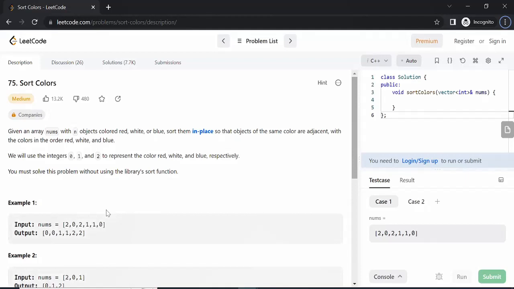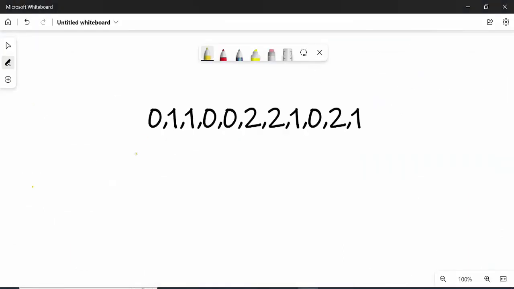So when we read the problem statement, the quick idea that came to our mind is, okay, let's sort the array, arrays.sort, and the array will be sorted. But here in the problem statement, it is clearly mentioned that we are not allowed to sort it using library sort function. Okay. So what is another approach or solution that comes to our mind? Let's have a look. So here we are given an array with 0, 1s and 2s.